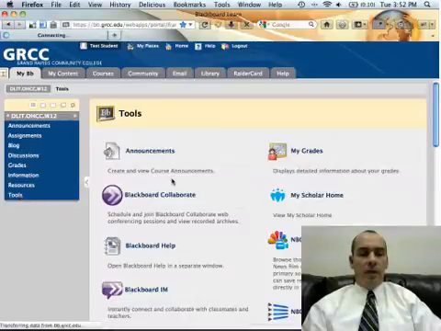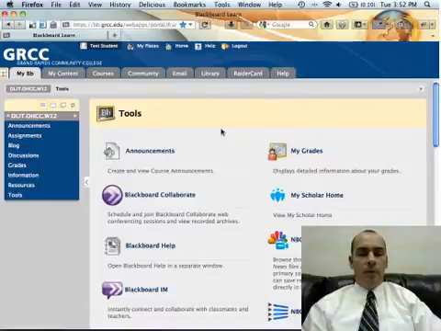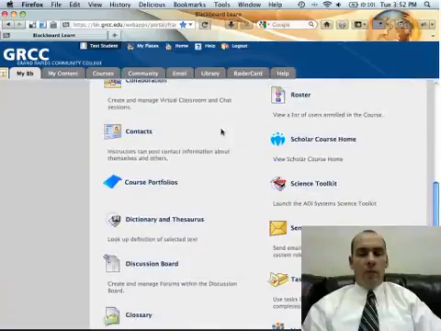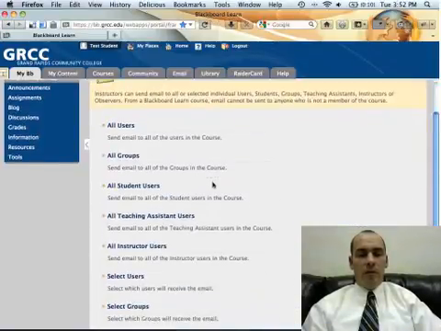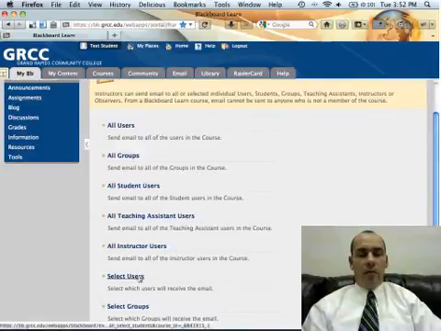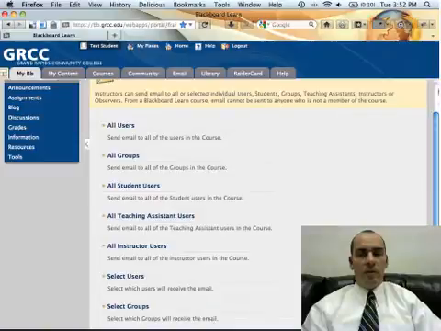And then there's a tools link, and we pretty much leave all the tools available for you to check out. And one of the more important ones is to send an email. If you want to send an email, you can send an email to all the instructors or all users, or you can pick a particular user that you want to send it to.